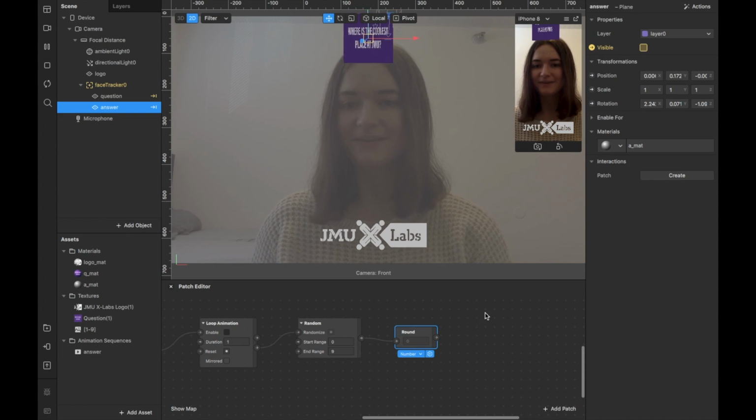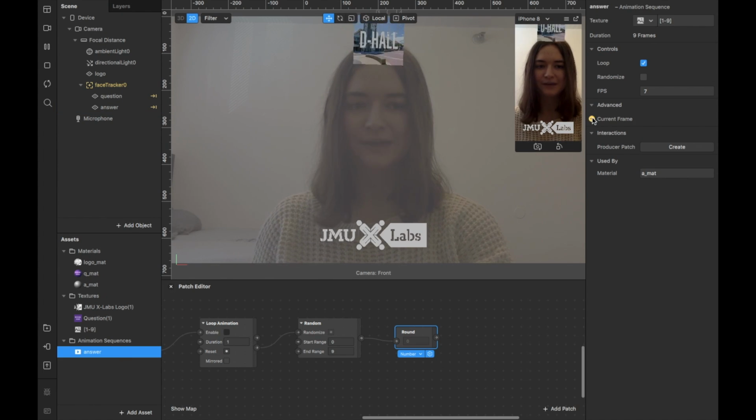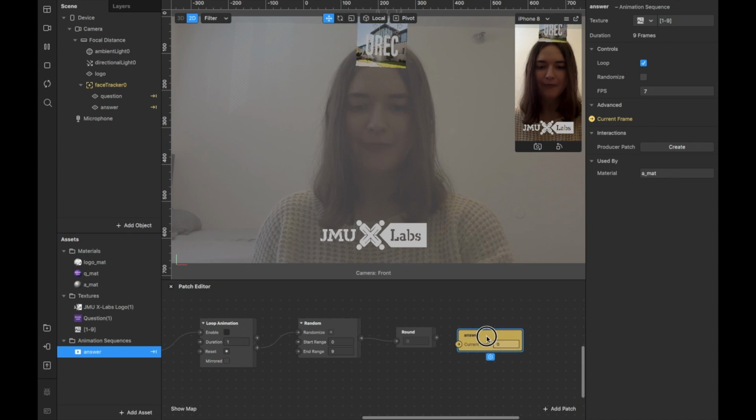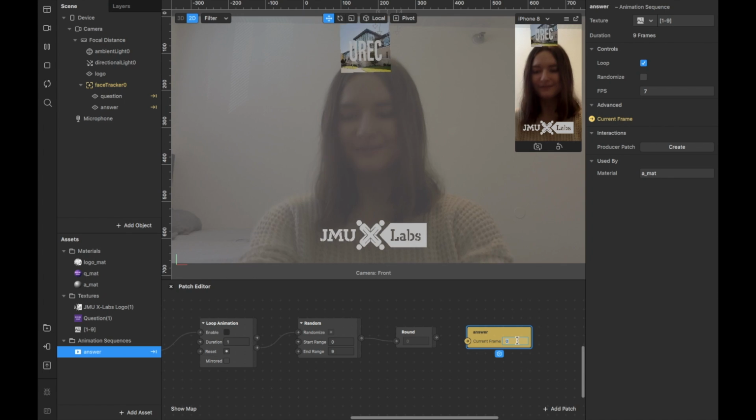The last thing we have to do is actually feed this random number into the animation sequence so it can choose that random frame. To do that, we can go back to our animation sequence down here, and we can click this little arrow next to current frame. And now whatever we put down here is going to be the frame that's shown on screen. So as you can see, it's stopped looping through. So if I go to, let's say 2, it's going to change.